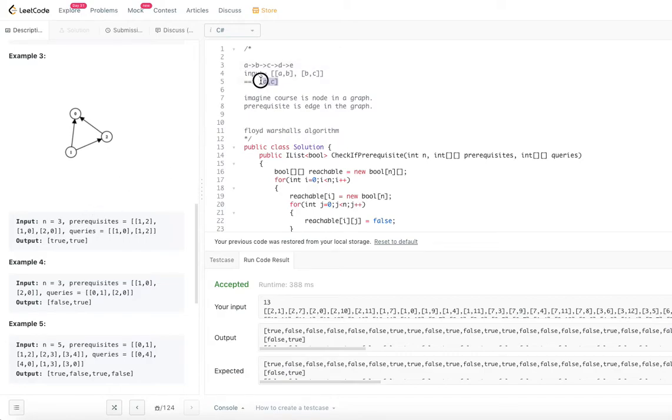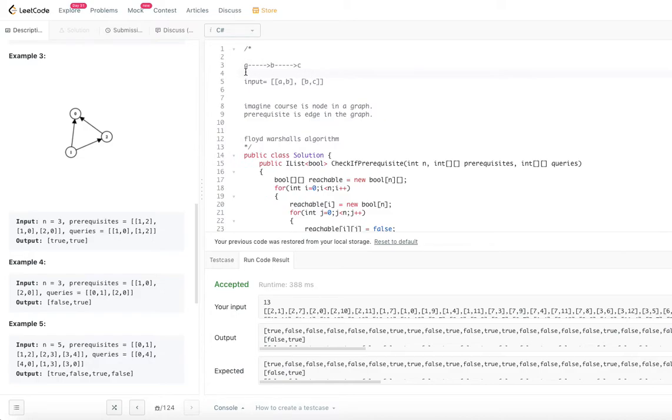So let's say input is A, B and B, C, right? So with that we will have only this, right? So we are given A, B, B, C. We came up with this graph, right? So that's a graph for our input. So A to B, B to C, that's the graph. And now the input was this one. So now we are given a query, right? So that's what we need to answer.